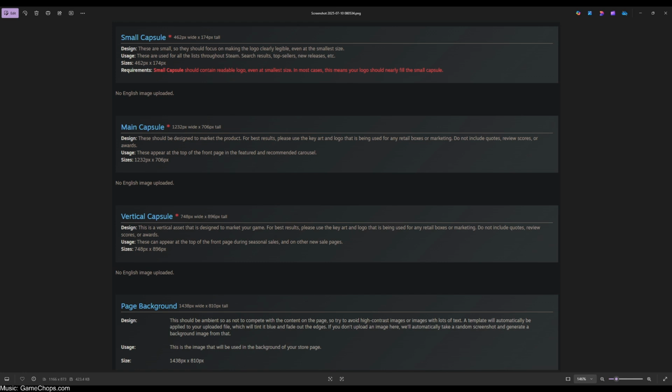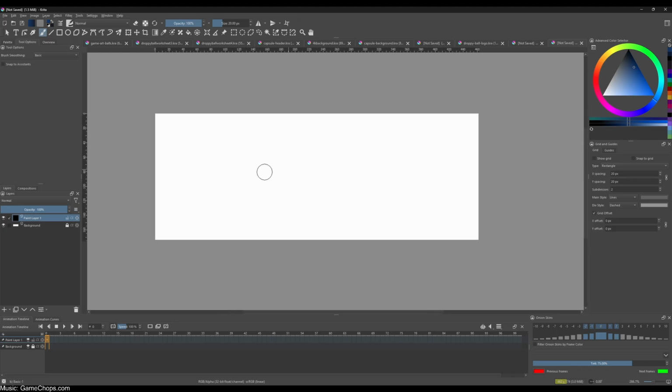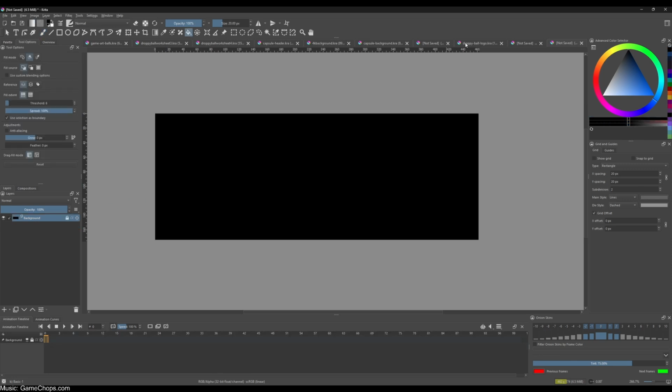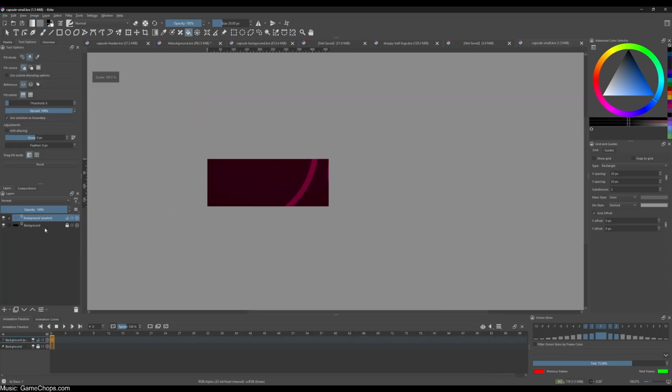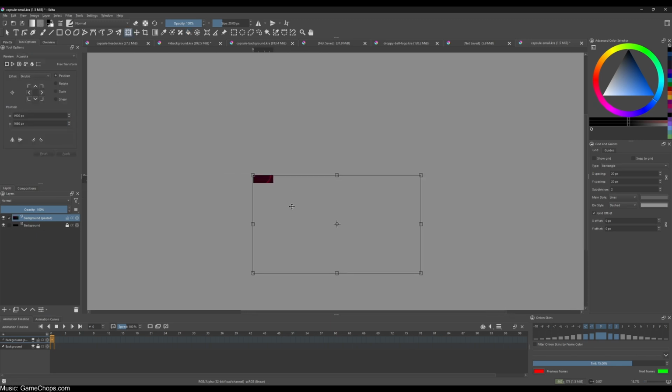Okay, easy enough. That's a tiny little page. We're gonna grab my background. So now I should be able to paste this in, and we're gonna need to shrink it a lot. Yeah, look at that. Okay.